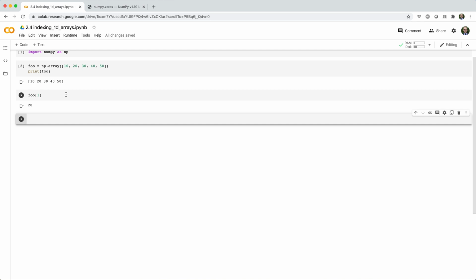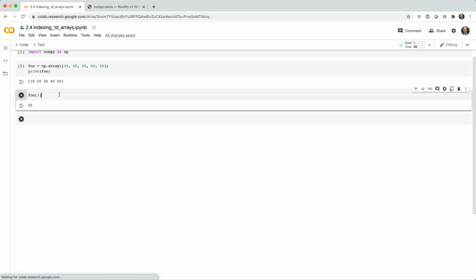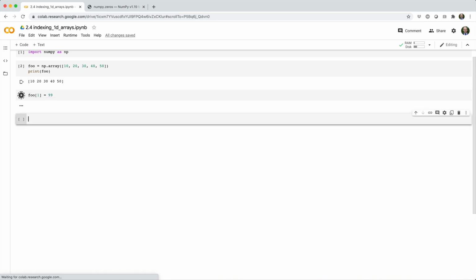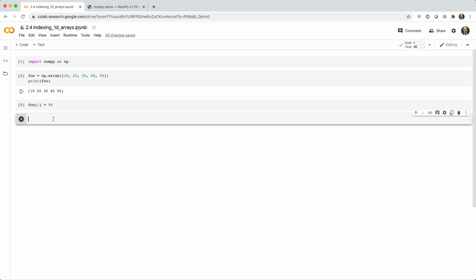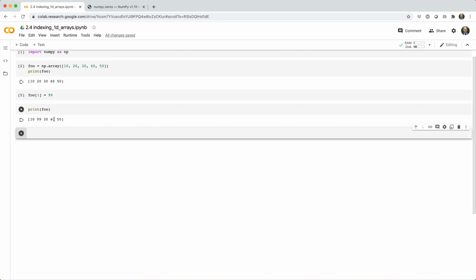Now, if we want to modify an element, say we want to change the second element to 99, then we just type foo square brackets 1, and then equals what we want to change it to, like 99. Now, if I print foo, you can see that it updated.